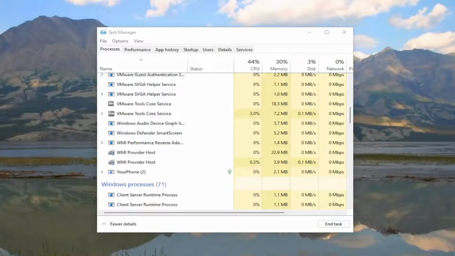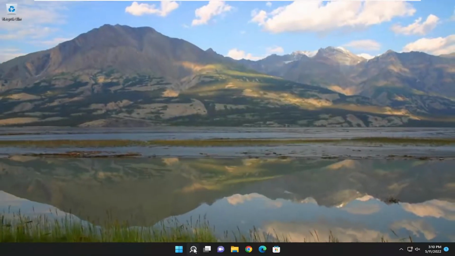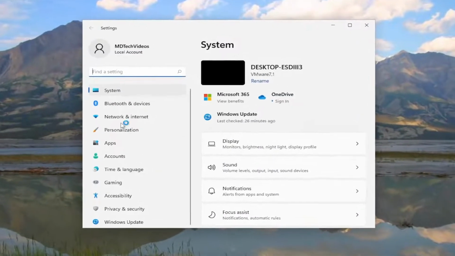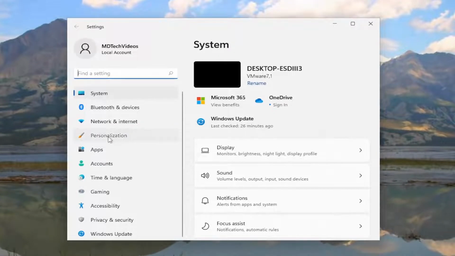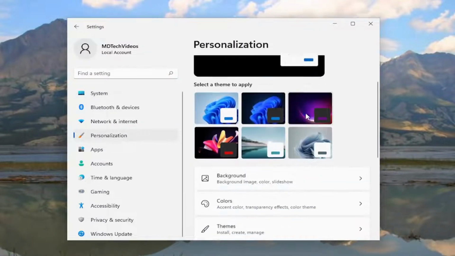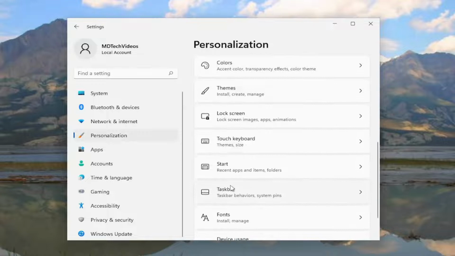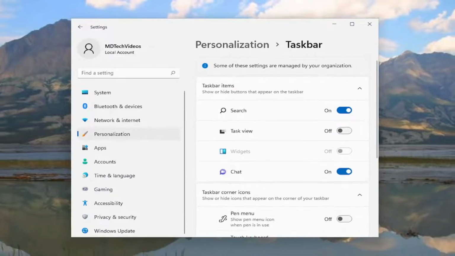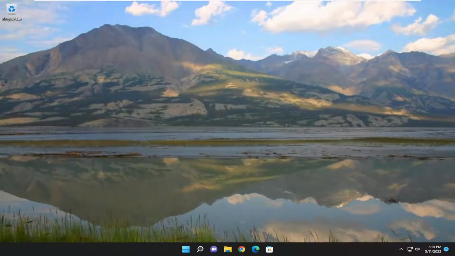Something else we're going to try here as well, if you close out of here and open up the search menu, type in Settings, Best Match should come back with Settings. Go ahead and open that up. On the left side, you want to select Personalization. And now on the right side, you want to scroll down and select Taskbar. Go ahead and open that up. And then for Task View, you want to toggle that to the off position. And then see if that does resolve the problem.